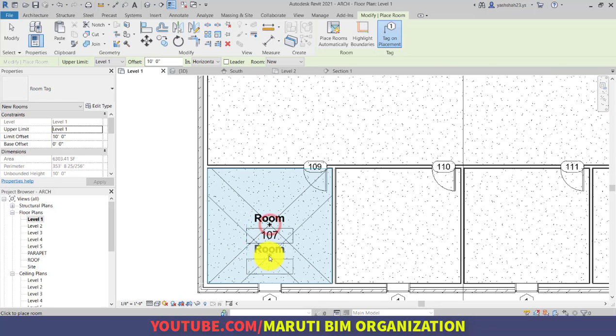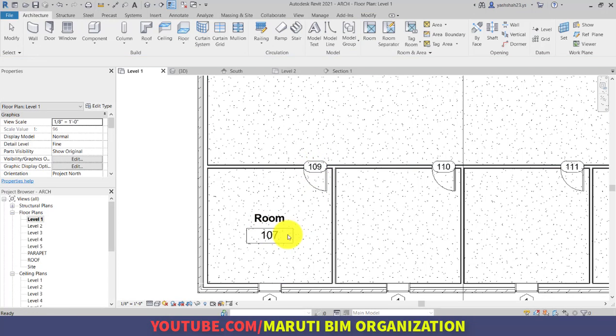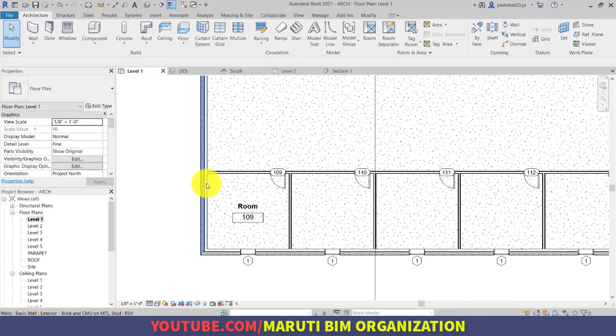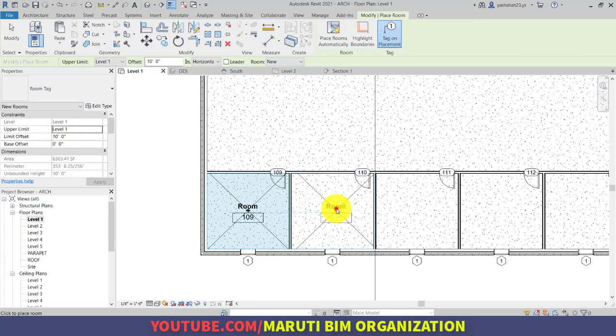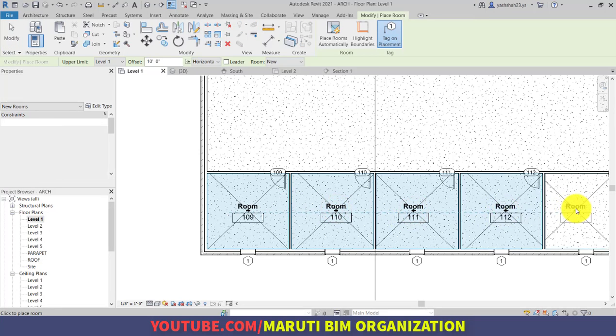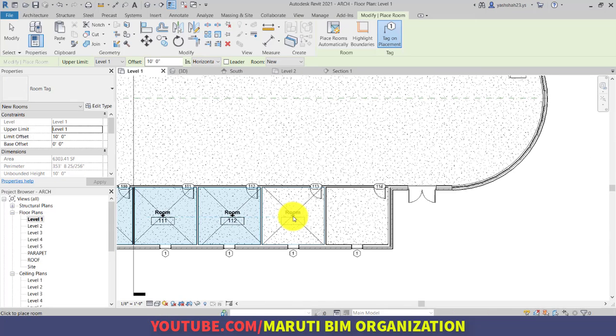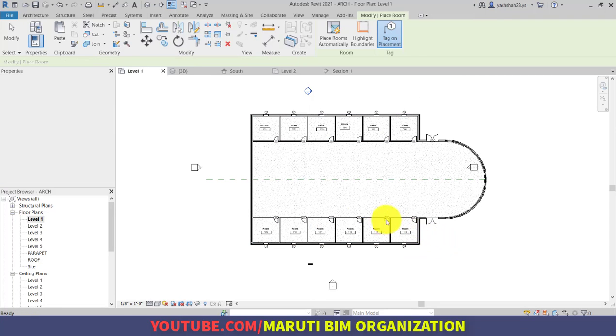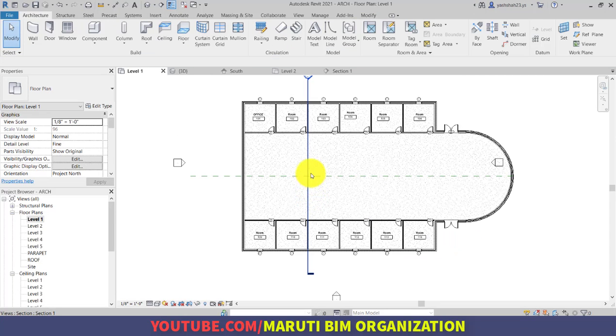Click here. Now here it is the room tag. The tag is 109. So I want to use 109 and continue placing the rooms 110, 111, 112, 13 and 14. So up to this point we don't find much difficulty. It is very easy steps.